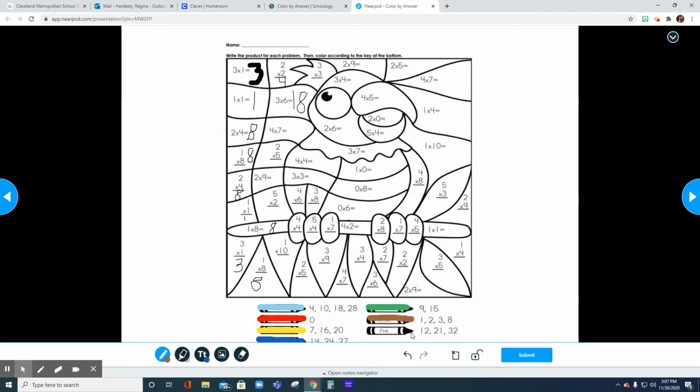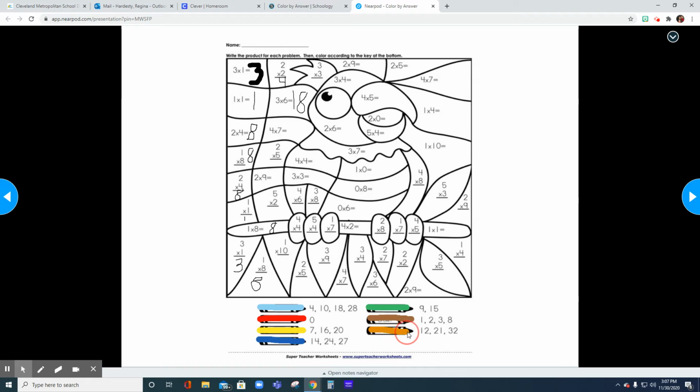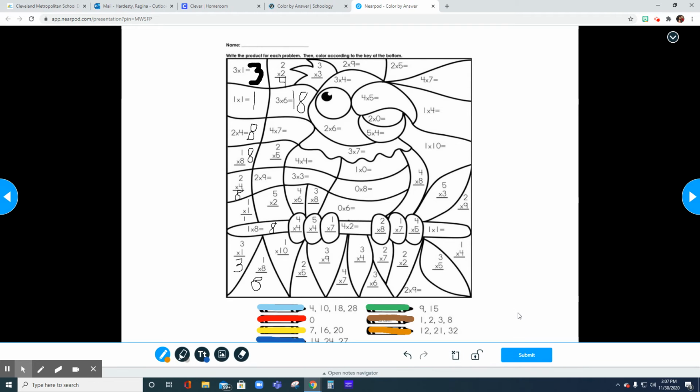And then pink is 12, 21, or 32. But again, I don't really have pink, so I think I'm just going to use this orange. And it will kind of pretend like it's pink there. So even if you have crayons at home and you don't have all the colors, you kind of have to work with what you got. Okay, so we're gonna go ahead here and look.